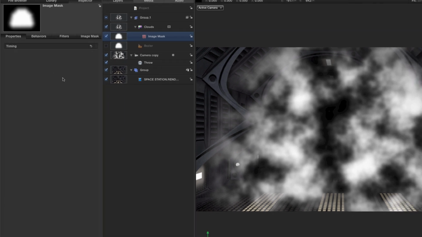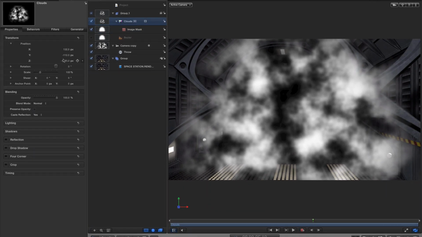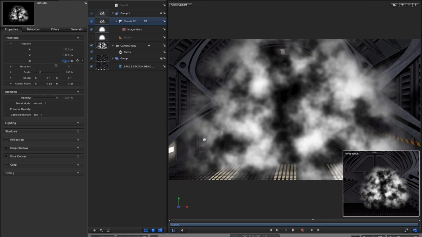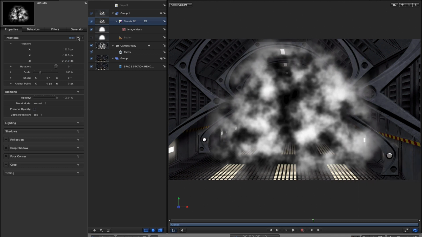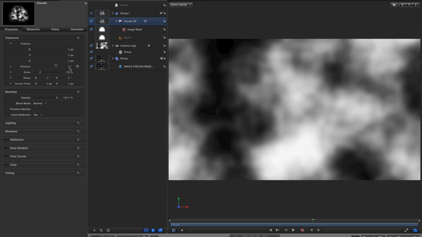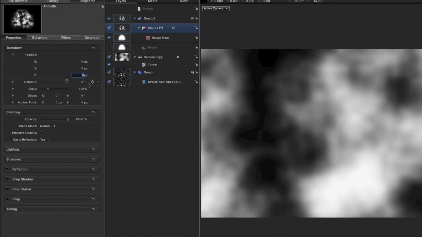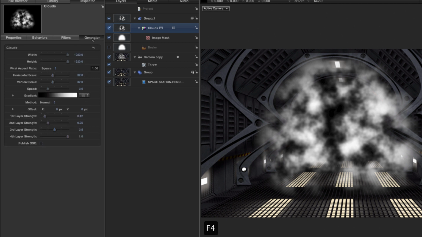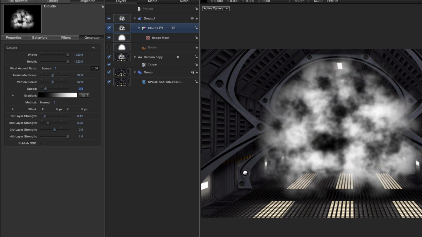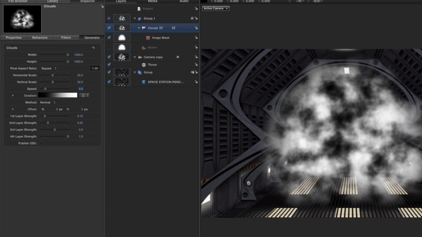So that has the effect of, when I move the clouds backwards and forwards, the mask stays correctly attached. So let me just center up these clouds for the time being, and then I'm going to move it back by -3000. So it's roughly in the middle of the tunnel, so we can see what we're doing. F4 to come back to the generator. Let's set a speed of about 0.3, so they're just very gently drifting, like that.